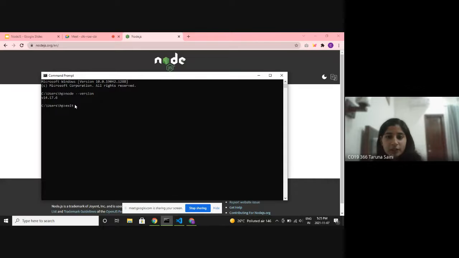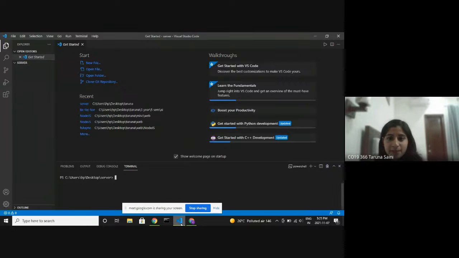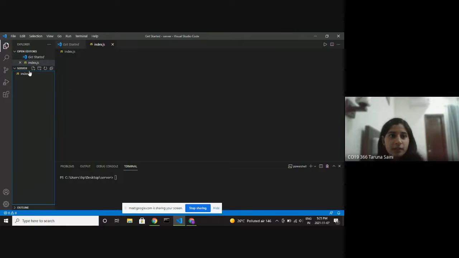So now let's get back to our Visual Studio Code and try creating a web server. As you can see, I have created a folder named server and I will now create a file named index.js inside it. So this is my index.js file and our first task is to create an HTTP server using the HTTP module. HTTP modules are core modules which help in using the server and the client. These modules can create a server, listen to the server ports, and give a response back to the client.